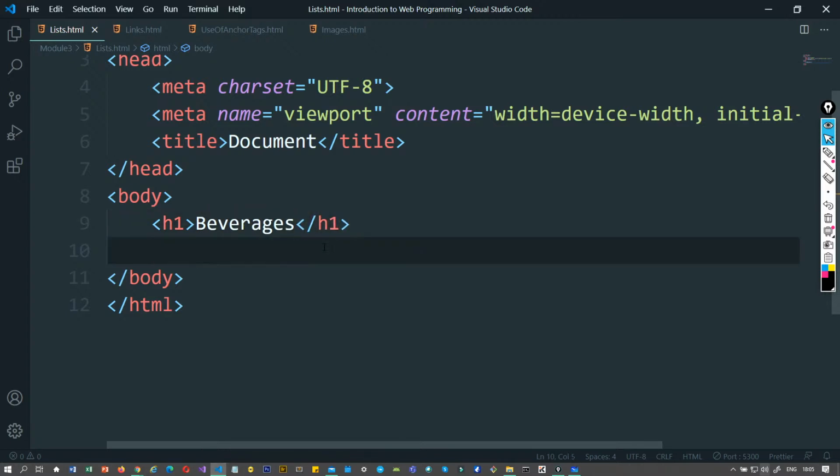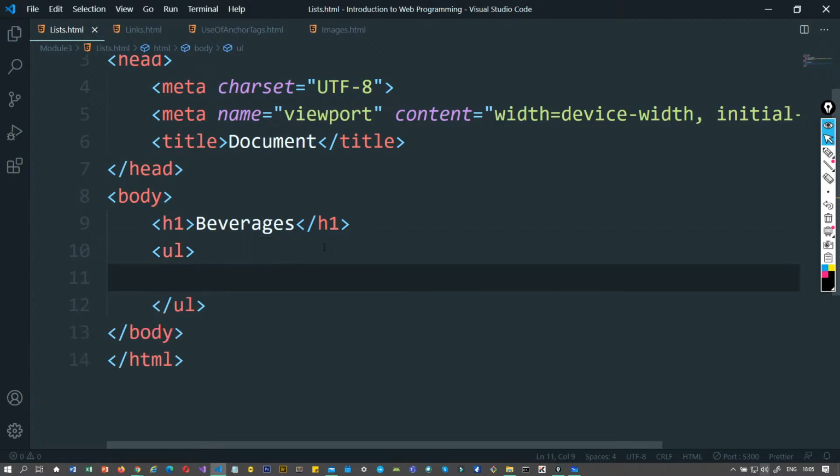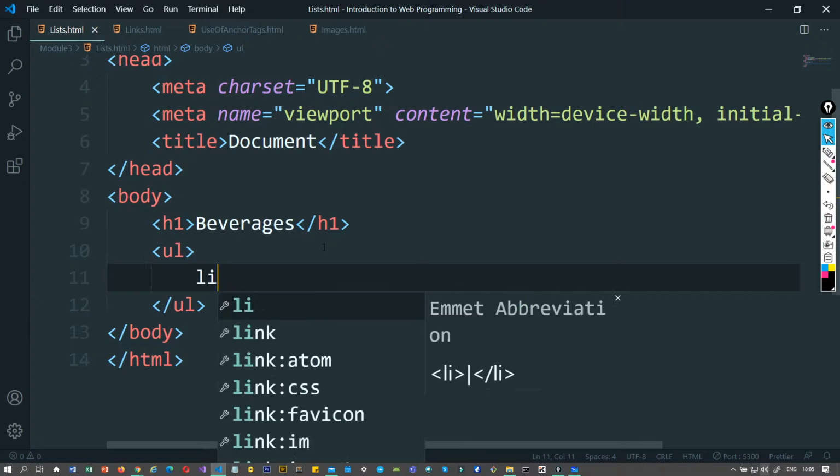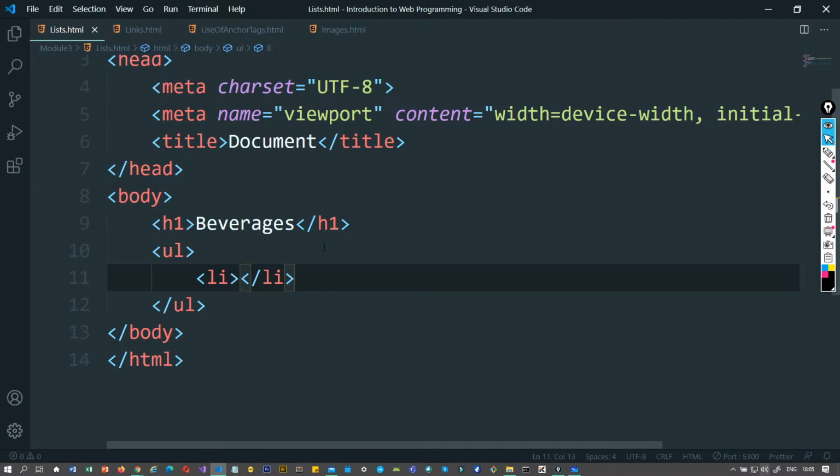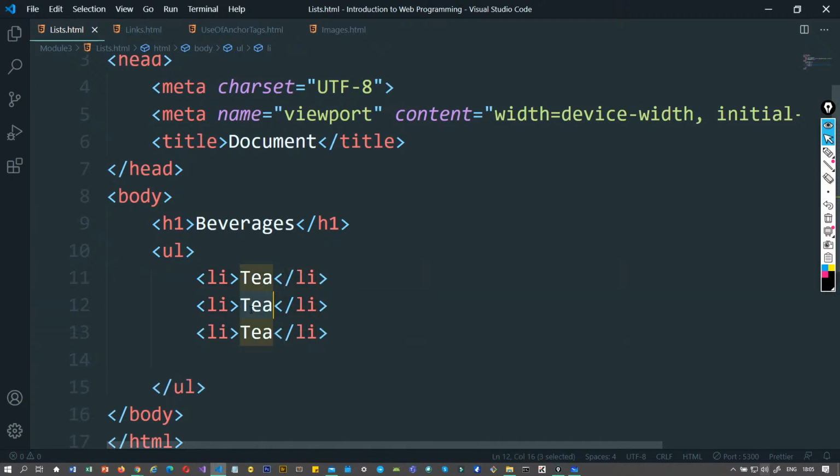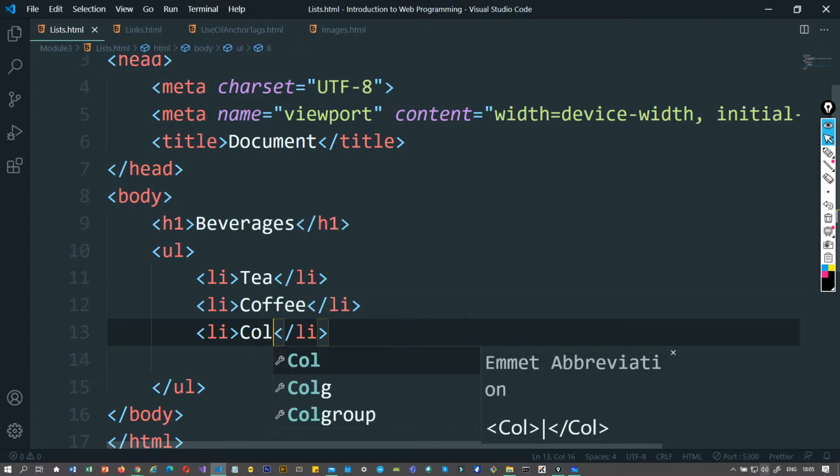And here, I'm going to have a UL. Now UL specifically means unordered list, which is going to render things as bulleted values. Now to this UL, I go back and have every item represented by what we call an LI. So this LI as a list item is going to have different values and content inside it, right? So let's say you have tea, you have coffee, and let's say you have cold coffee.